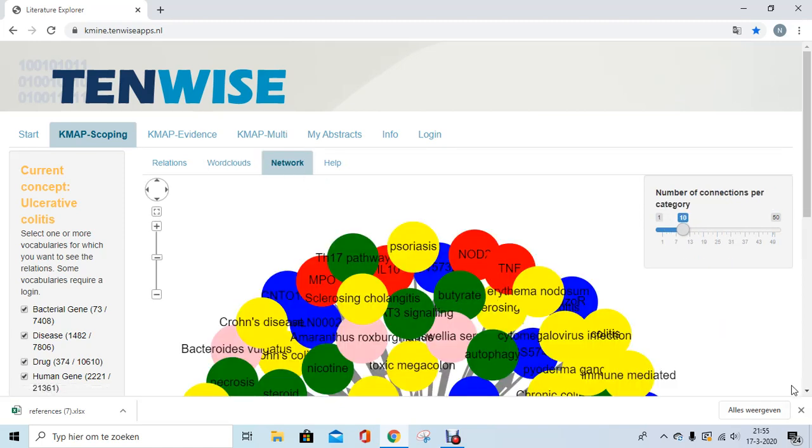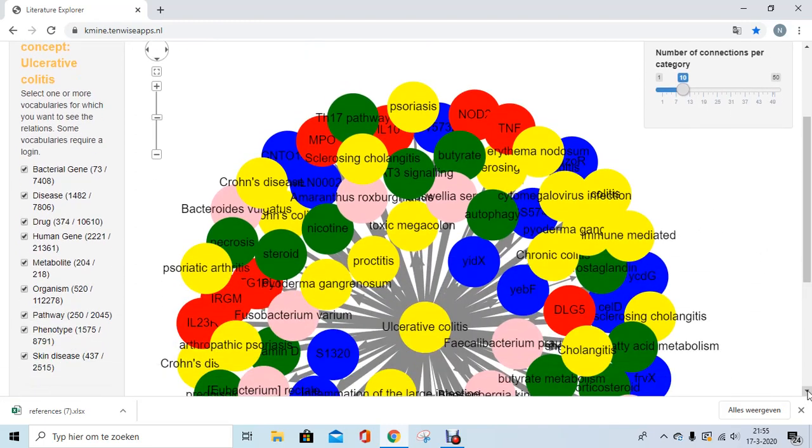This network shows the data from the tab Relations again in a network with the selected concept of interest in the center and up to a number of 50 other concepts per category, as displayed here. These concepts, dots, with their name inside, have a different color dependent on the type. In the right-hand upper corner, a bar called Number of Connections per Category can be used to create and alter the network picture using between 0 and 50 concepts per category, like so.